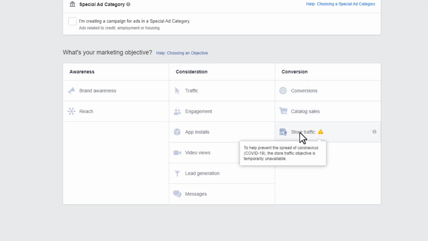And then store traffic. This is for those of you with physical locations. And I've talked about this before, the offline conversions under the custom audience. So if you're a POS, your point of sale system integrates with Facebook, you could go ahead and push customer information and optimize for store traffic if you want to as well. Also, you could upload a list of customers for those offline conversions.